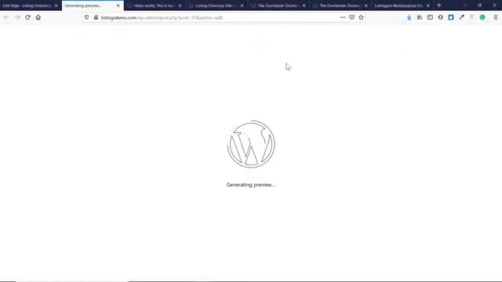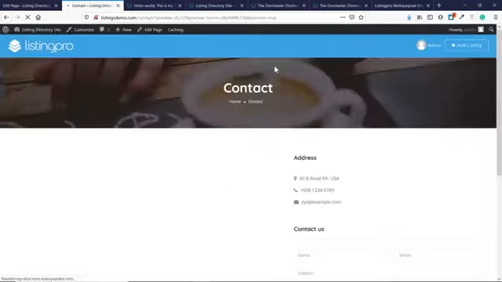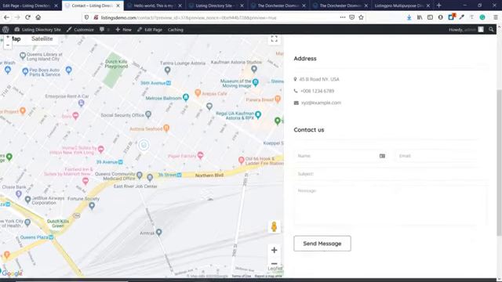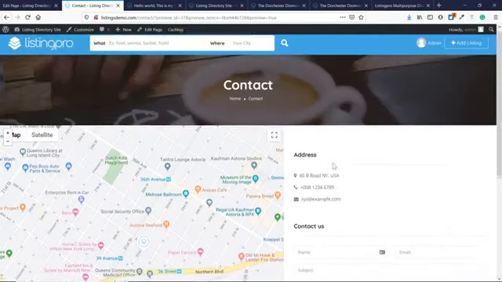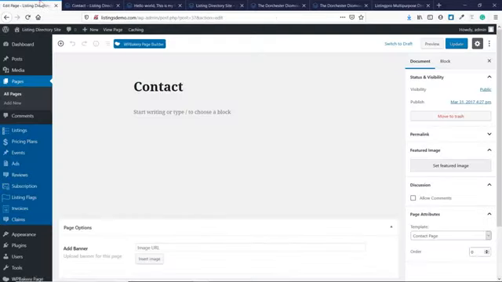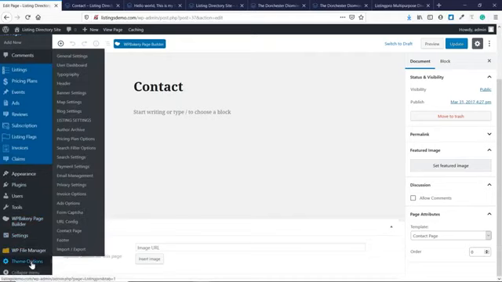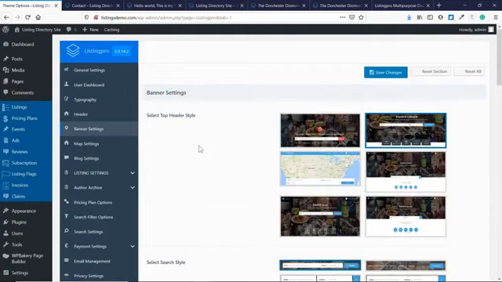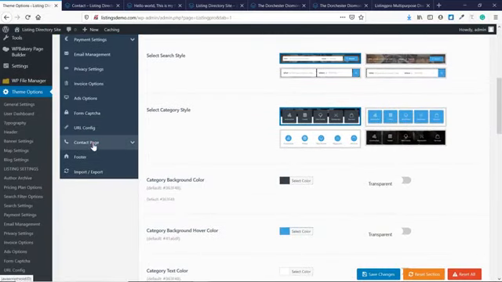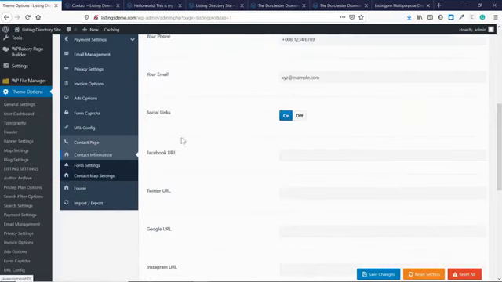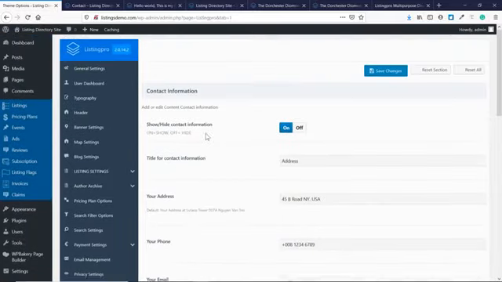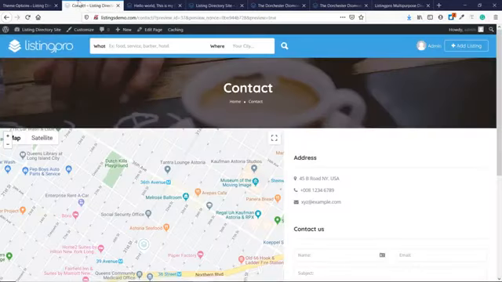So let's click on preview, and this is how the contact page looks currently. And now if you want to modify it, rather than editing something on this page, you have to go to theme options. So now you have to select contact page. So here you'll see this option, contact page. So let's click on it, and here you have all the options to edit all the data on the contact page.